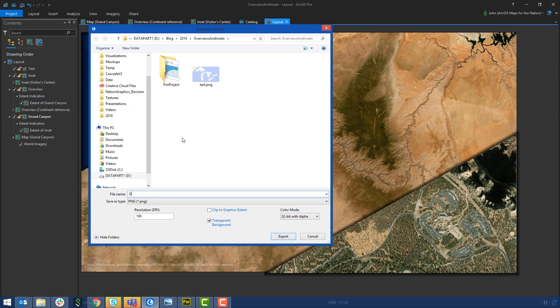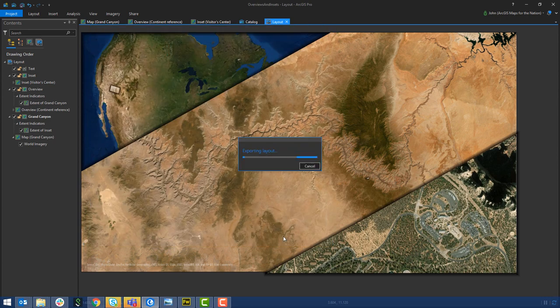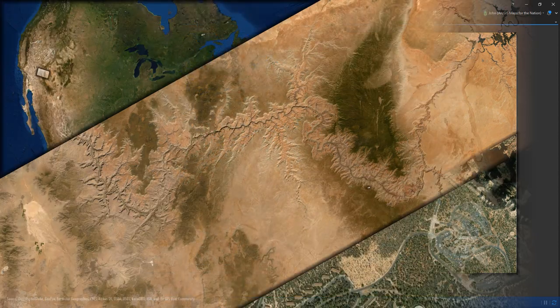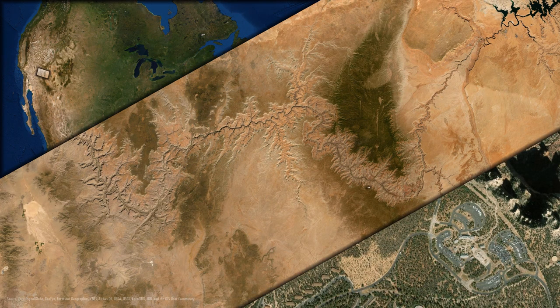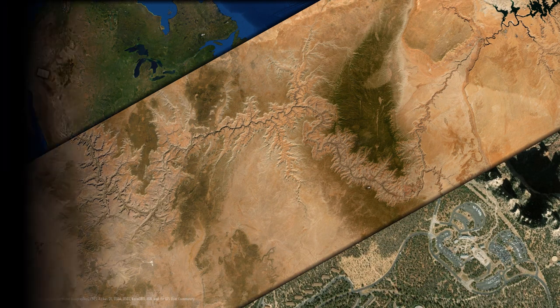So I'm going to export this as a PNG image, and we'll take a look and see what we've got. Hit export. Now it's chugging away, and it's creating a 1920 by 1080 PNG image. And there it is. So it looks like kind of three maps stacked on top of each other.